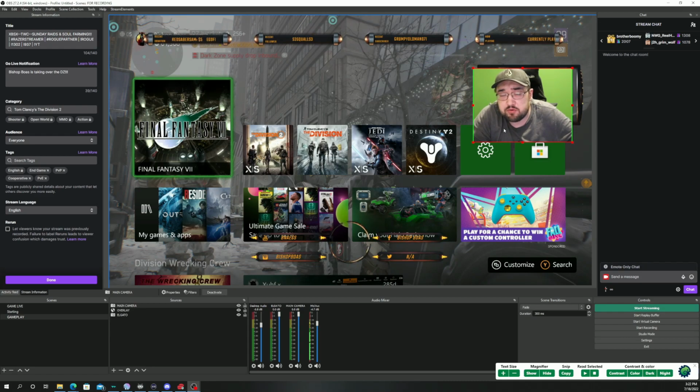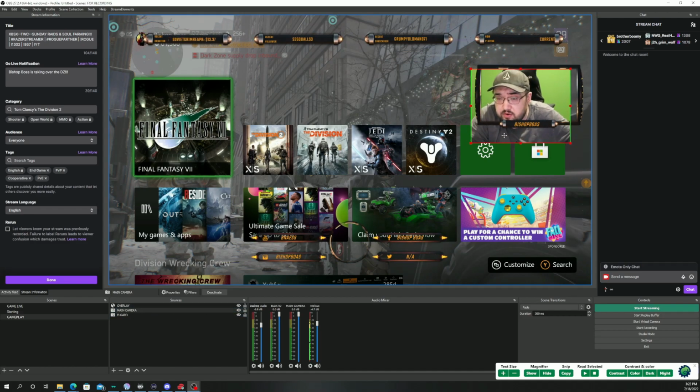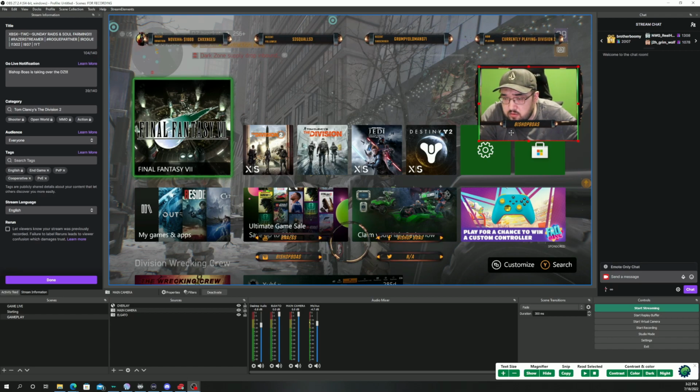Now, remember, guys, we were talking earlier about layering things. So if you're going to set up a camera with an overlay, you're going to want to make sure that your camera source is underneath your overlay in your sources. So now it's underneath it. So now I could line that up just right.